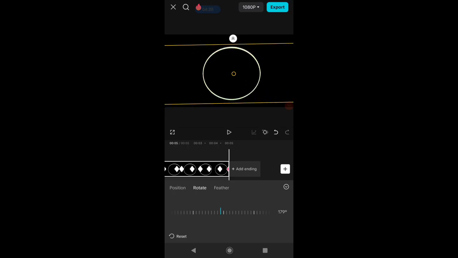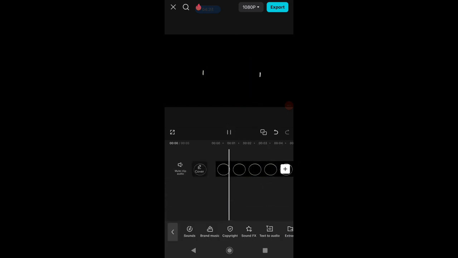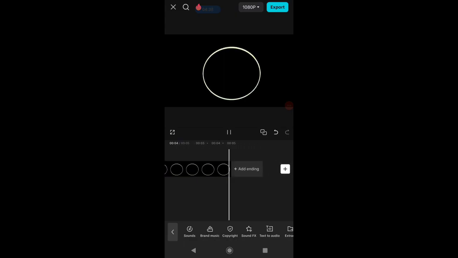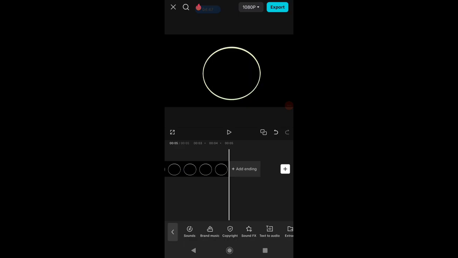And when you're done, now you just need to go back to the clip and we can see the preview, and it will look like this. And as you can see, now it's done. Now you have this loop effect or loop motion animation on CapCut, and you can use it as your video intro, and just like that.